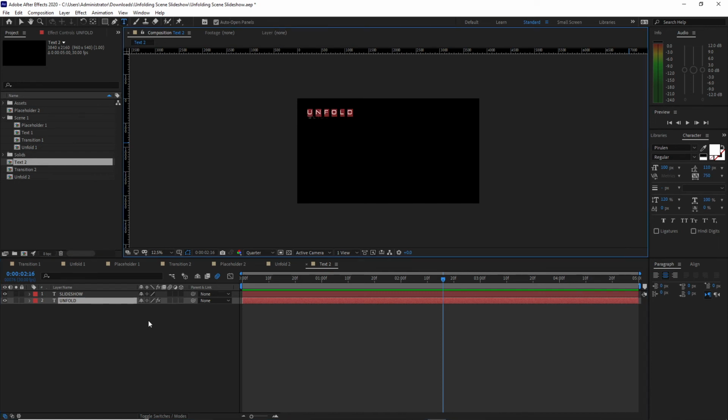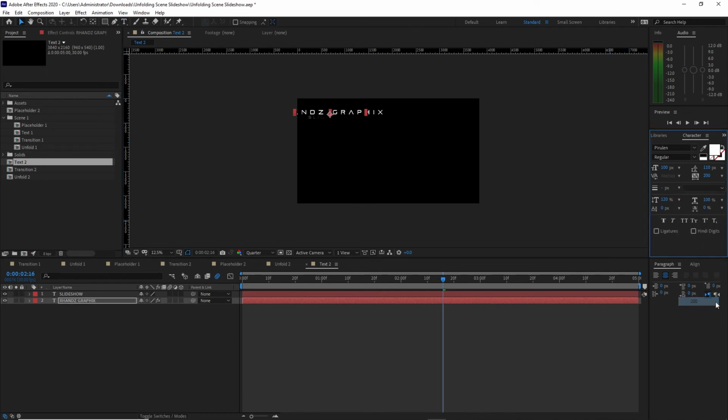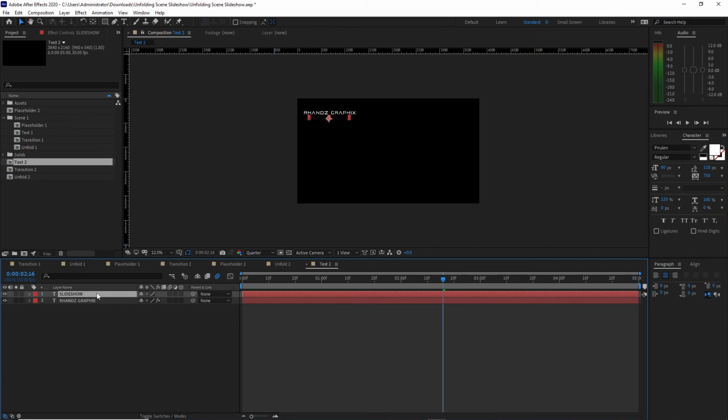I will change this to Rhandz Graphix. And I will just change the space in between letters to 200 and change also the font here to 72 pixels. Then I will highlight this slideshow, double click my mouse to change the text. I will change this to creation.